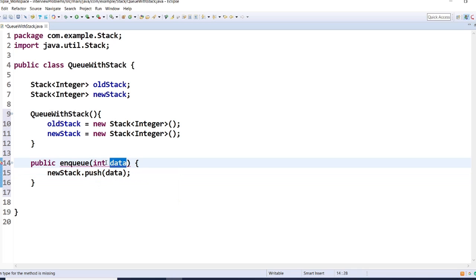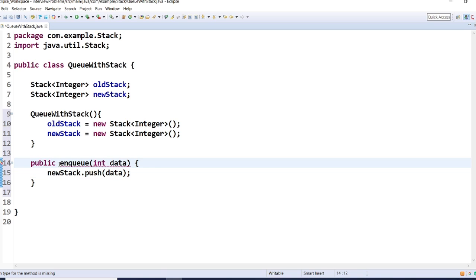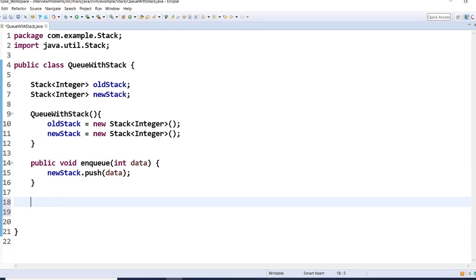I'm just inserting all those data into the new stack, which is a void method. I didn't give the return type, that's why it is showing error. Okay, so what is the next operation? The next operation is dequeue, which is something like deleting the element.